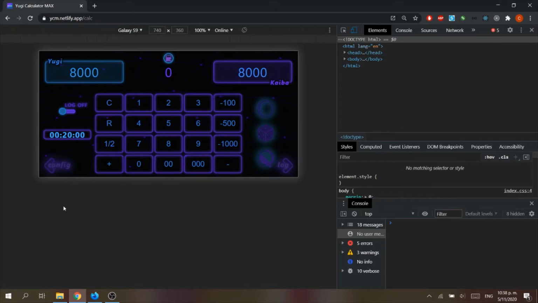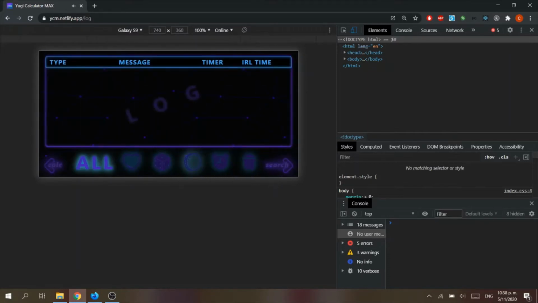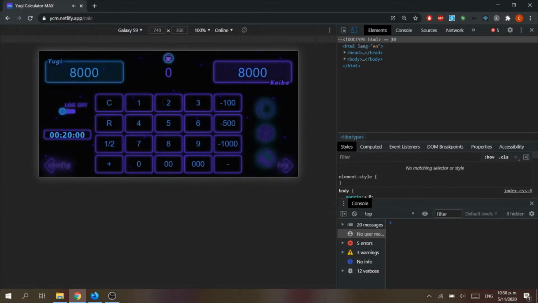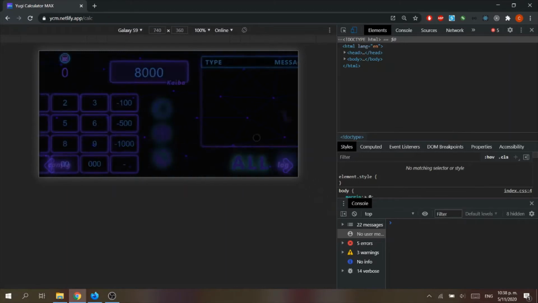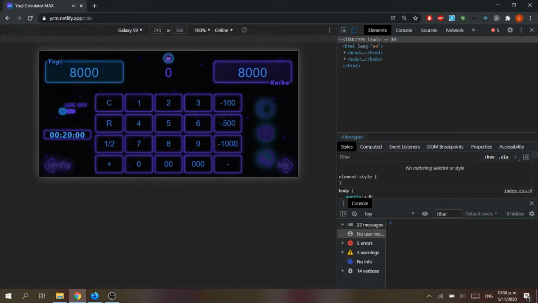So now, you navigate between pages using the navigation arrows down here, right for log, for example, and if you want to go back to calculator, you just hit calc here. And if you are on a mobile device, it's exactly the same by swiping. You swipe left to go right to the log screen, and you swipe right to go left to the calculator.